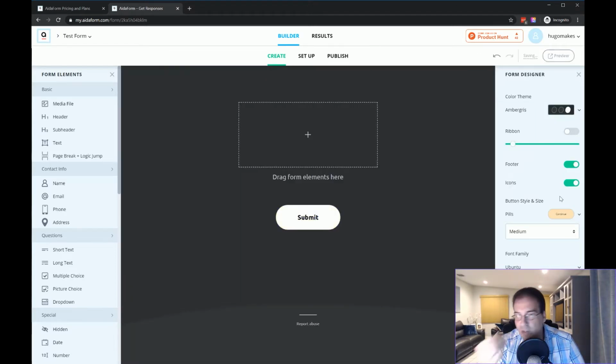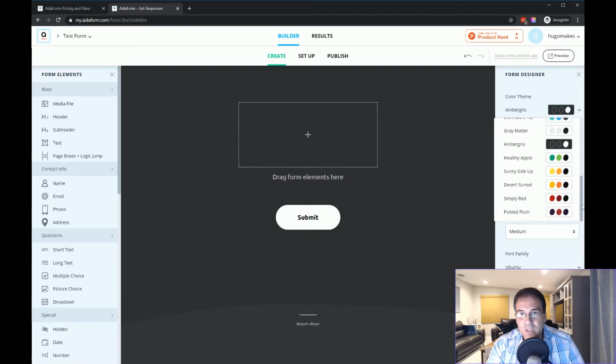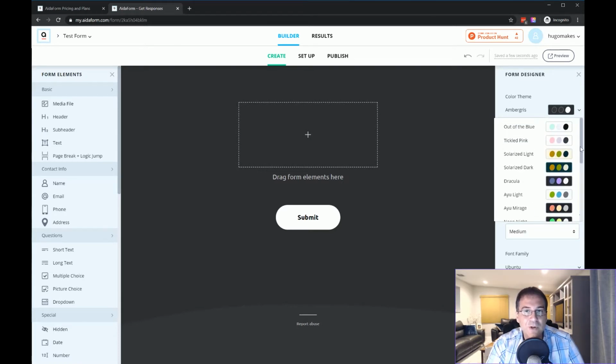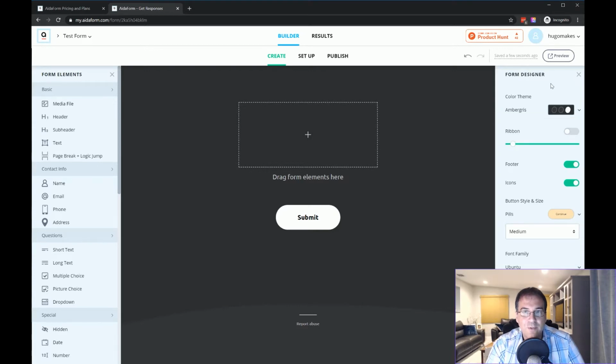For the most part, they all look really nice, and they did a good job with the color selections. I do wish that they had the ability to create your own custom theme. I don't see anywhere on this website that allows me to do that, so that's a negative for Aida. If you wanted to style this a certain way, you're currently not allowed. You can select whether you want the footer on or off. Again, the footer is always going to be this rounded shape at the bottom of the page, and then whether you want icons or no icons, and I'll show you what that means in a little bit.